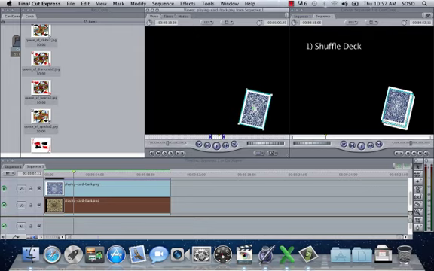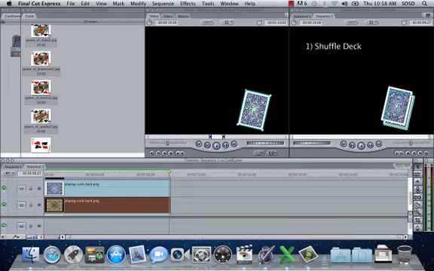So I'll go a little bit further, and then I'll move it back into place. And you can always move the timeline so that you can see exactly what you're doing here. There we go. So step 1, shuffle deck. And then in a second here, the middle card is going to start moving back and forth. This would be a great place to also include some sort of deck shuffling sound.